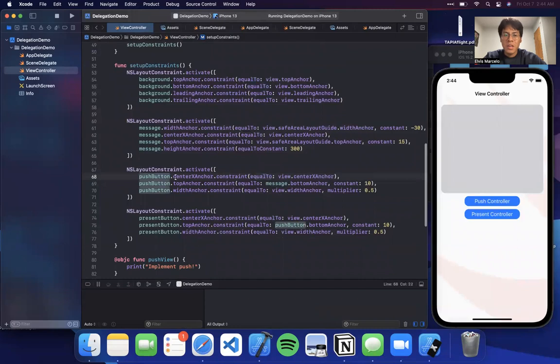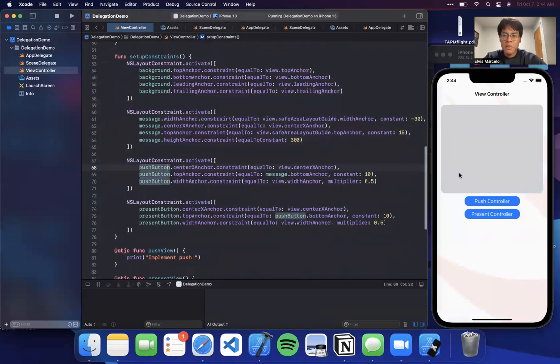And then moving on to our push button, it is constrained to be just below this message. So its top anchor is equal to the message's bottom anchor, with an offset of 10 pixels. And it's centered along the x-axis, and its width is equal to half of the width of the view. So as you can see here, we have pushButton.widthAnchor.constraint equal to view.widthAnchor with a multiplier of 0.5, which is basically saying set the width of the button to be equal to the view's width multiplied by a half. So this button has half of the view's width as its width.